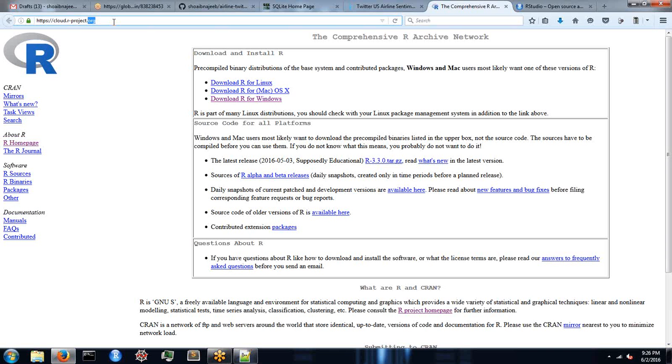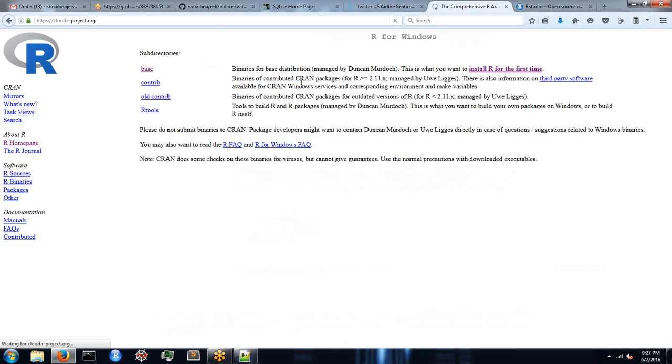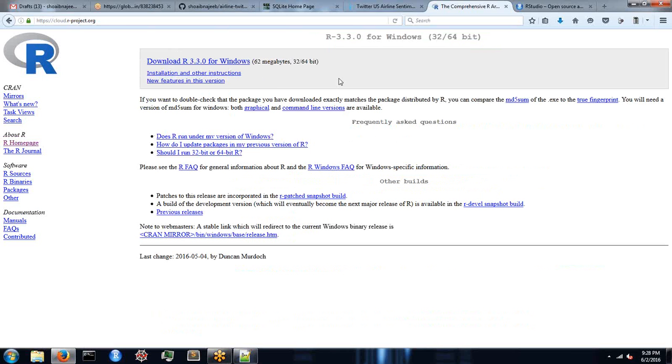Based on the OS that you're using, go for your Mac OS X version, and you can just install. Click on the base version, and that should take you to the actual download page. It's around 62 MB, and it has both 32 and 64-bit. I already have R installed on my machine. So you can start downloading this on your side.